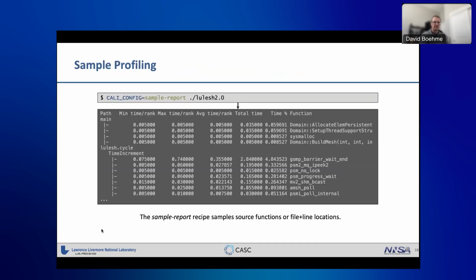Okay. So what else can we do? So I mentioned sample profiling. So if you need a little bit more detail about your program that goes beyond the limitations that you have in the code, the sample reports and sample profiles can provide that. So that will give you an overview of the functions that are called, so the actual function names, and it can also provide file and file locations where you're spending most of your time.